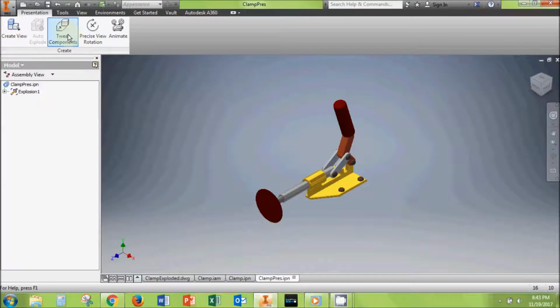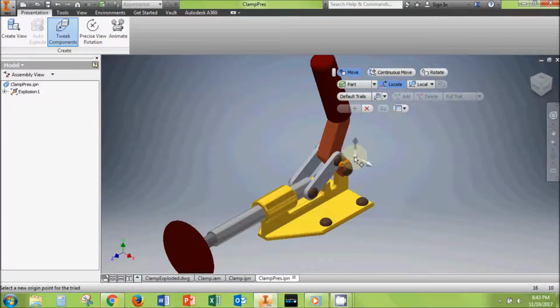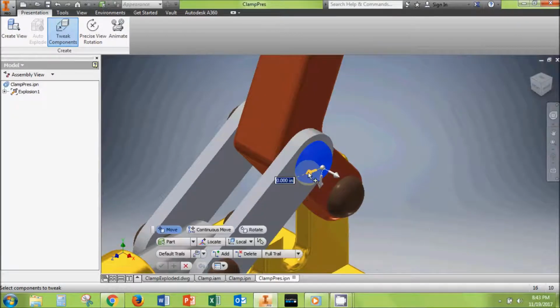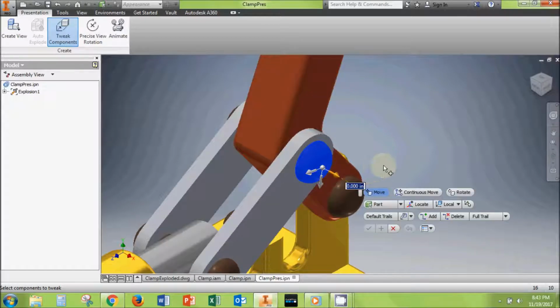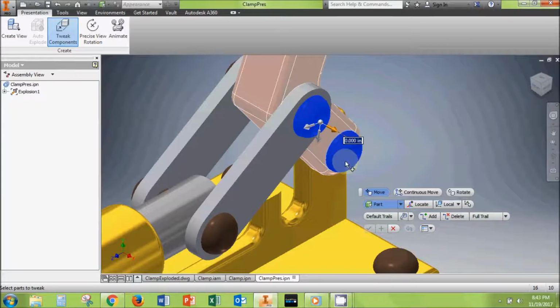I click Tweak Components in the ribbon, and the first thing I have to do is click on a part to orient the tweak direction. The highlighted arrow shows the direction that the component will move, and if that isn't the direction that you want, then you need to click a different arrow. If you want to move more than one component with a tweak, then you need to click Part and then click all of the components you want to move.